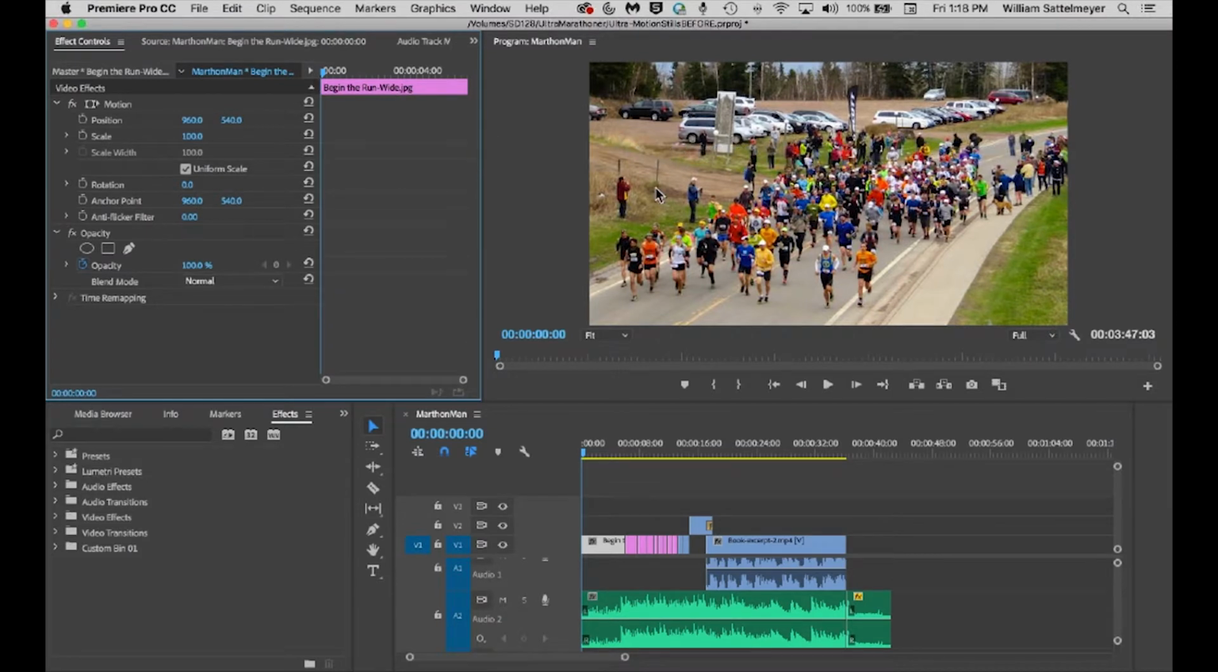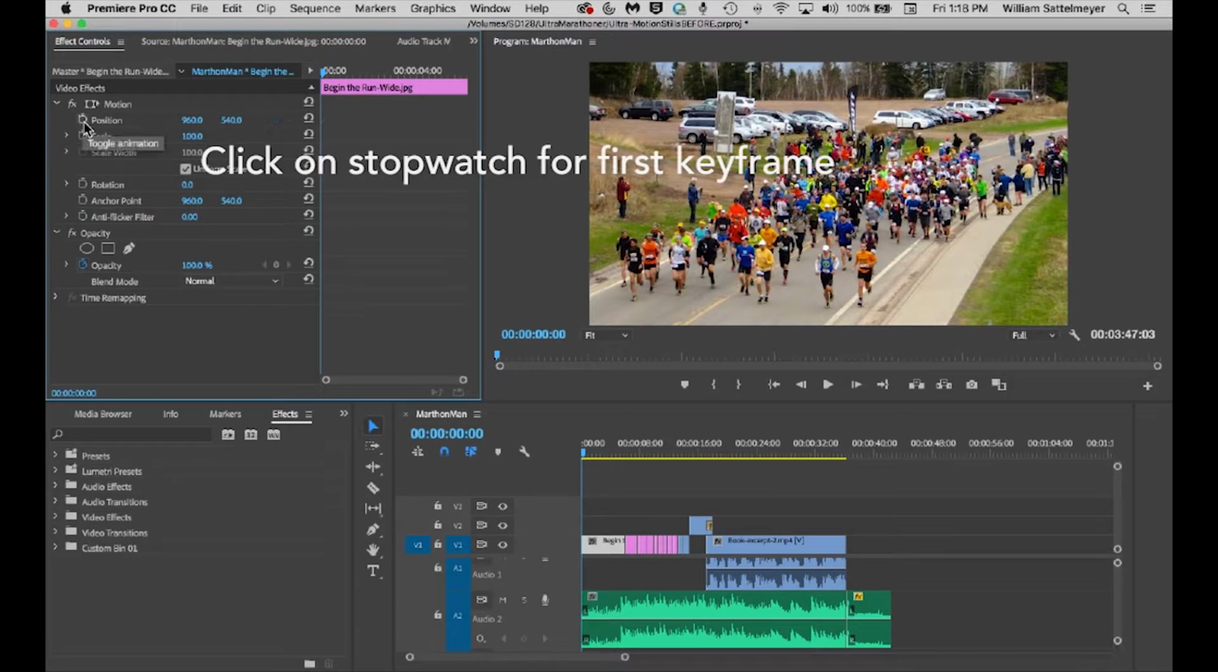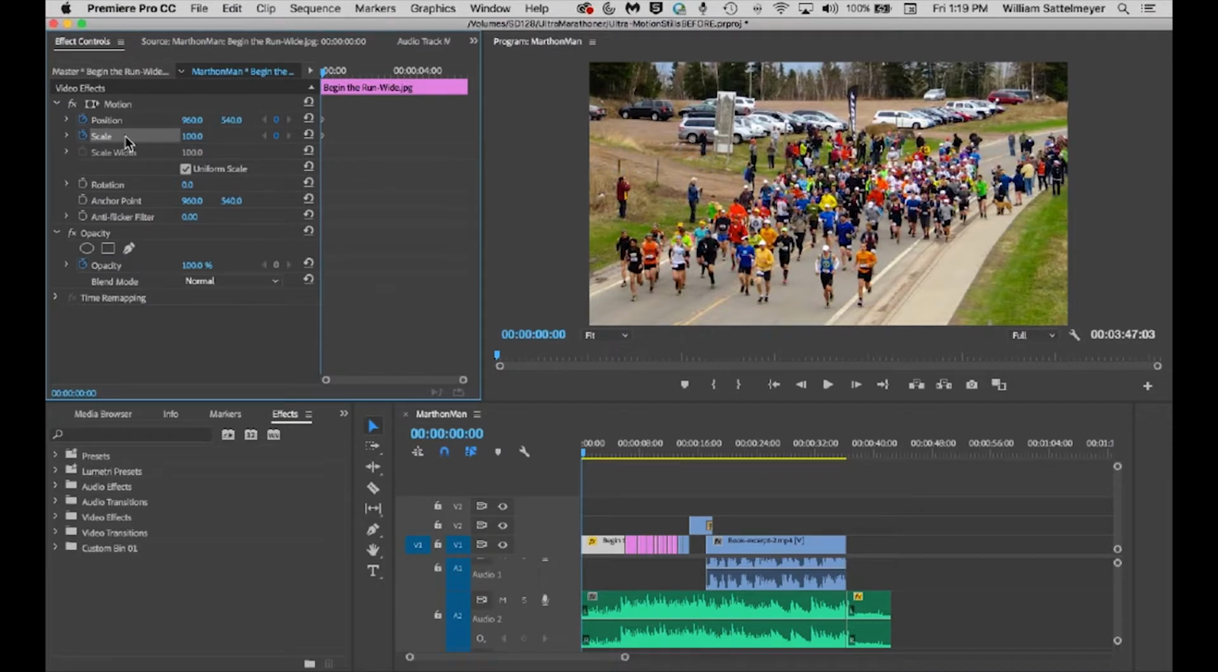And I want to set my initial keyframe because I'm going to start right here, where I'm going to zoom in. So I click on the stopwatches. And I'm clicking on both position and scale because I'm going to not only zoom in, but I'm also going to change where I'm zooming into.